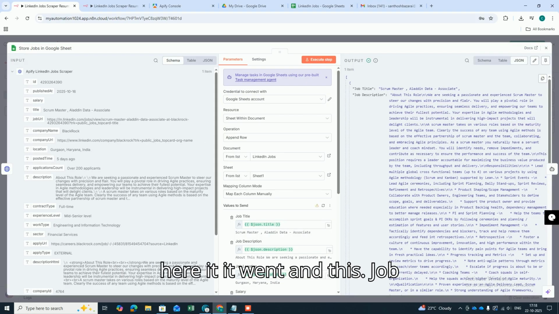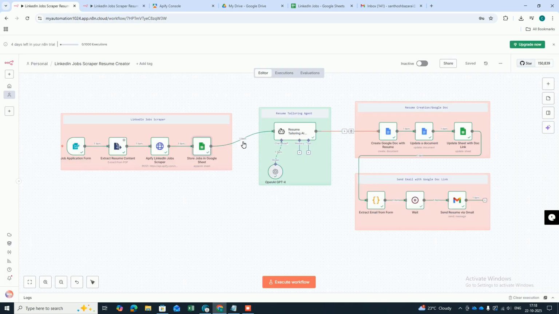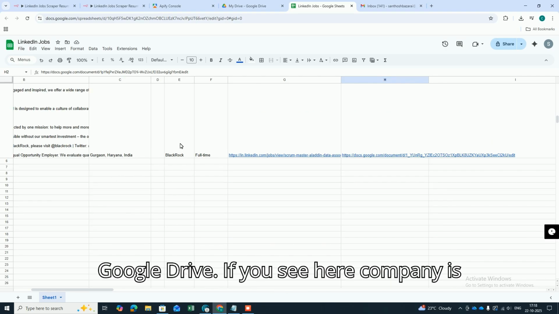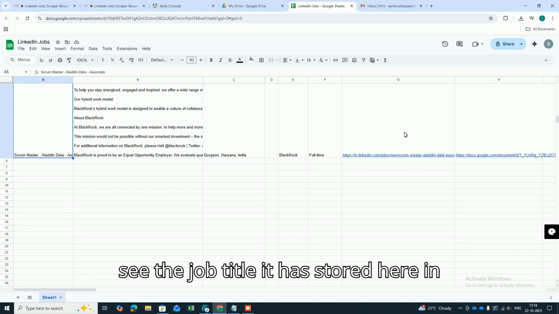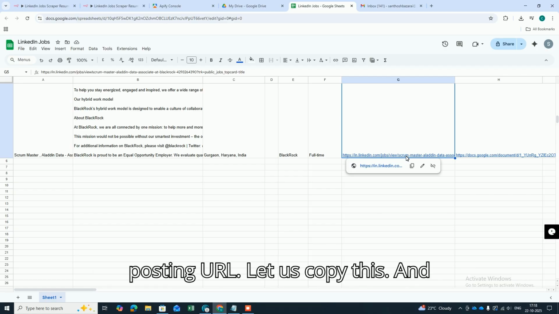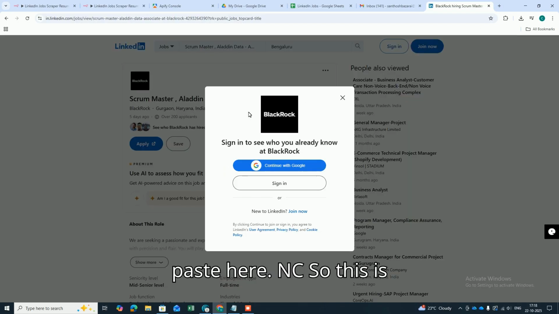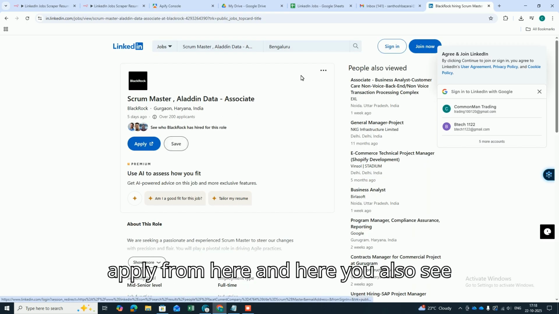So here it went, and this job is stored in the Google Drive. Let us go and see Google Drive. Here the company is BlackRock, Gurgaon, Haryana, and you see the job title stored here, and the LinkedIn posting URL. Let us copy this and paste it here and see. So this is the LinkedIn posted URL. You can go here and apply from here.